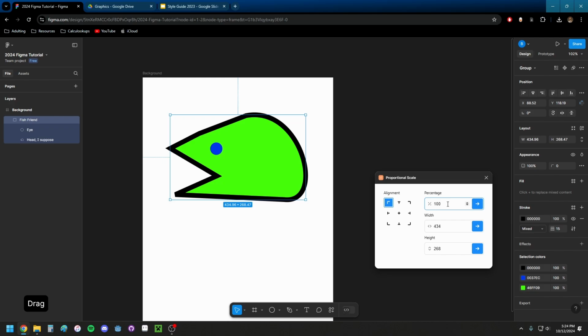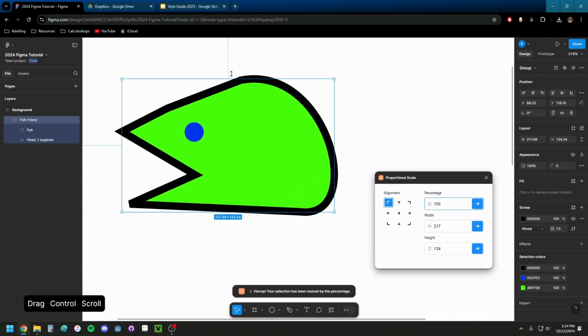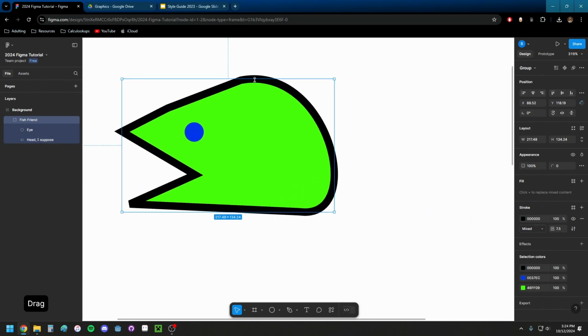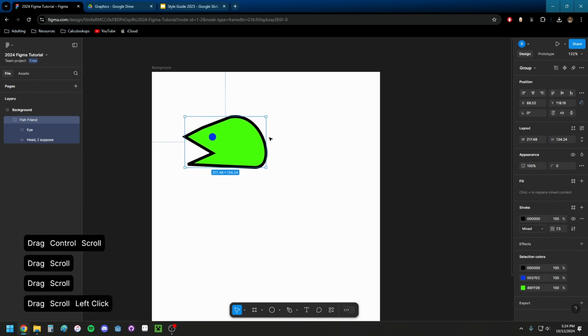Say I want to make it 50% of the size it was. I just hit 50, I hit go, boom. It's scaled down and the stroke is scaled down. And we can see that because the stroke is no longer 15, it's 7.5, exactly 50% of 15. Beautiful.